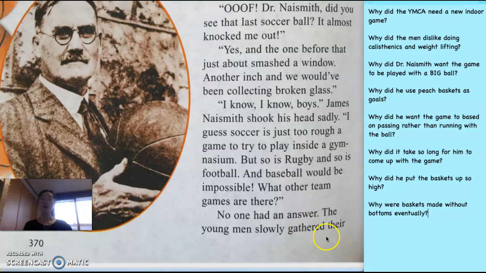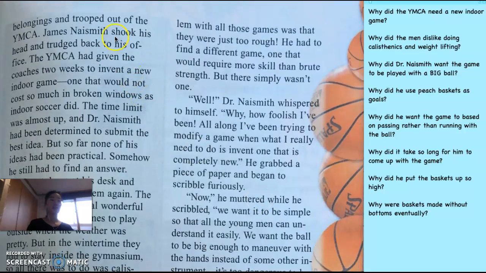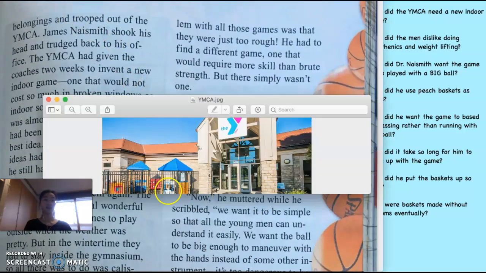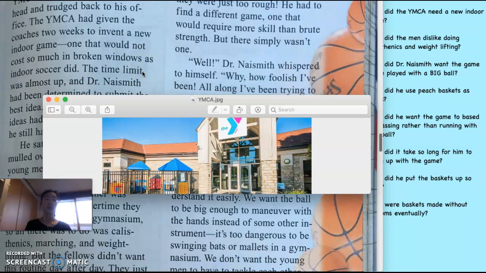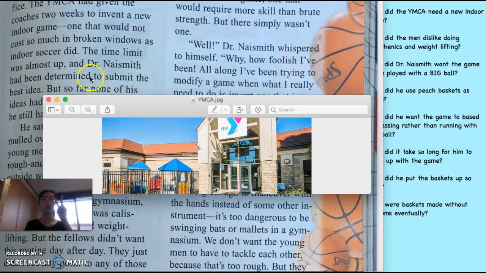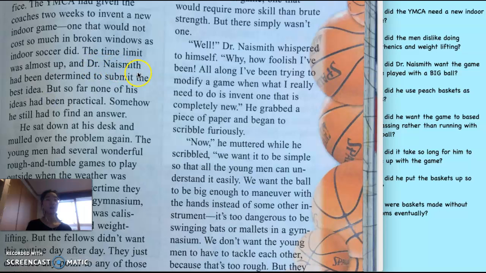The young men slowly gathered their belongings and trooped out of the YMCA. James Naismith shook his head and trudged back to his office. The YMCA had given the coaches 2 weeks to invent a new indoor game, one that would not cost so much in broken windows as indoor soccer did. The time limit was almost up and Dr. Naismith had been determined to submit the best idea, but so far, none of his ideas had been practical. Somehow, he still had to find an answer.